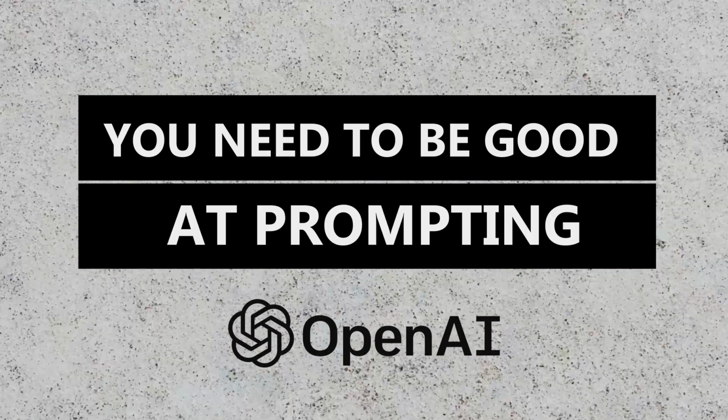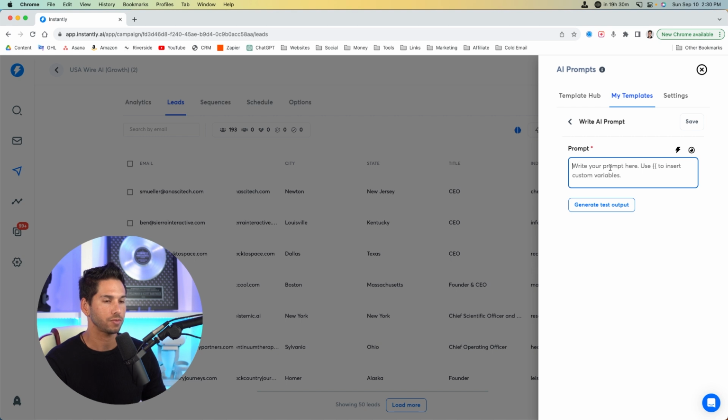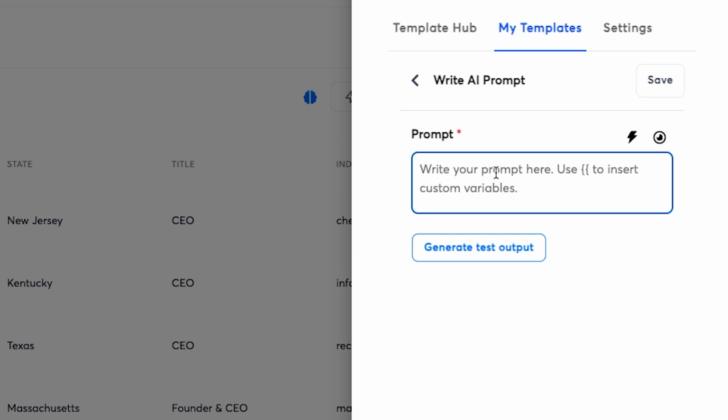Create new prompt. Now you need to be good at prompting ChatGPT. You need to be able to give it specific rules. You need to understand how it thinks and how it provides information. So let's go ahead and create one right now.